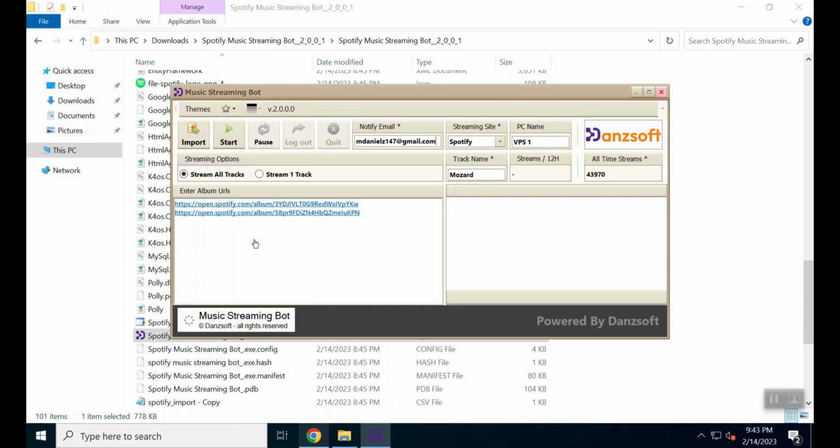And then there are two modules in this bot. First is to stream all tracks in an album, and the second one is to stream only one track. If we need to stream only one track in an album, then we will need to put the name of the track as well. Otherwise, if you are going to stream all the tracks, then no need for the name.